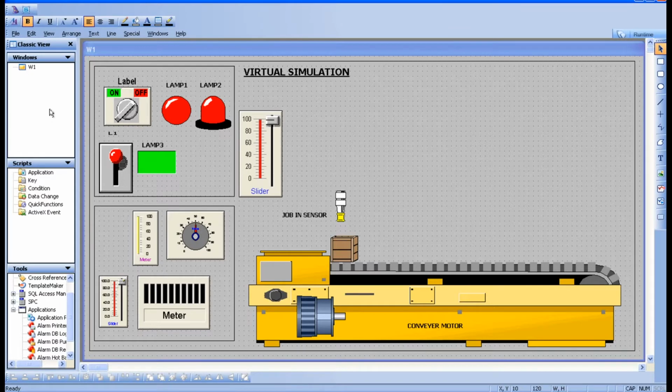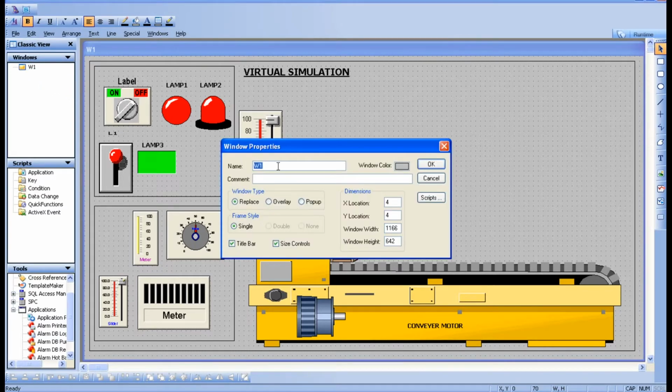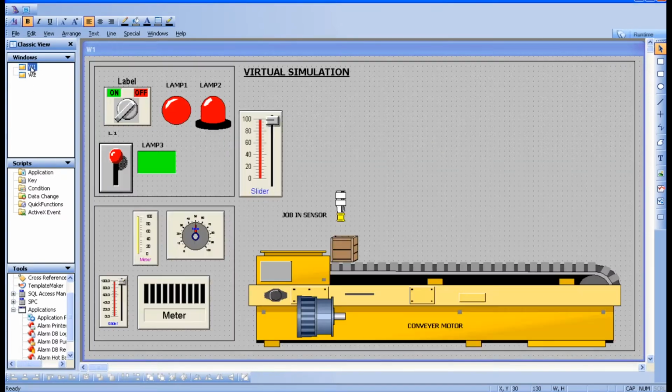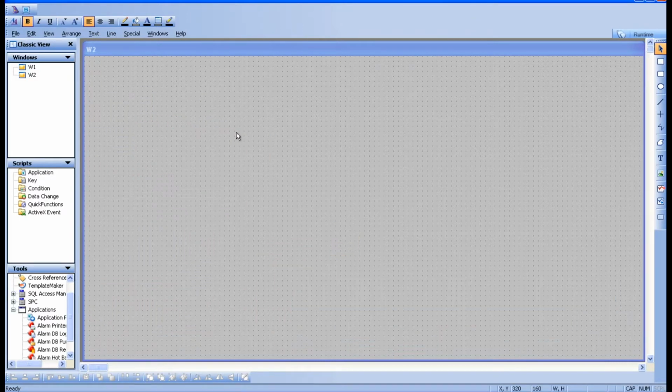Like that, in SCADA also, we can create multiple pages. W1 is the one we have created. This is the home page, the first page. If you want to create a new one, you can right click, go for new, and give the new page name. I'm just giving W2. W1 already has some components, and W2 is the new one.